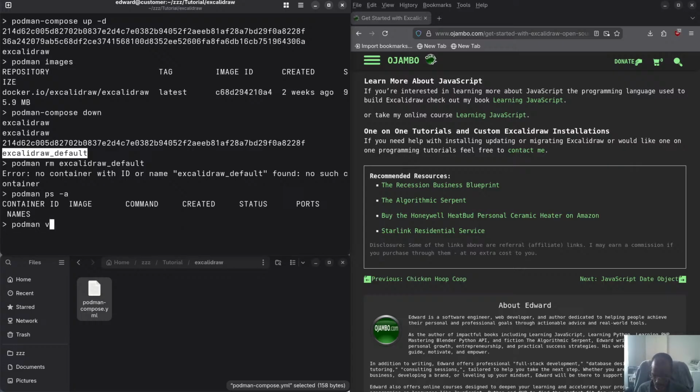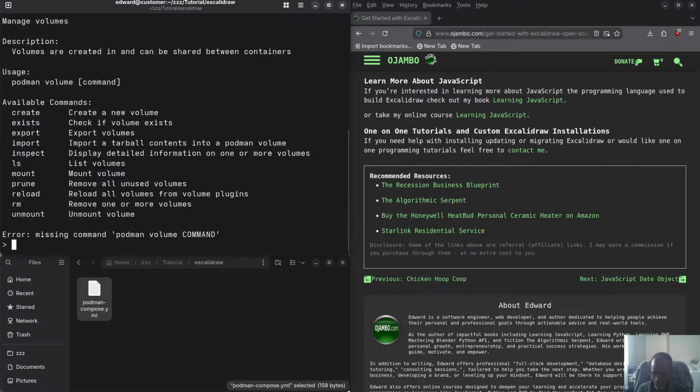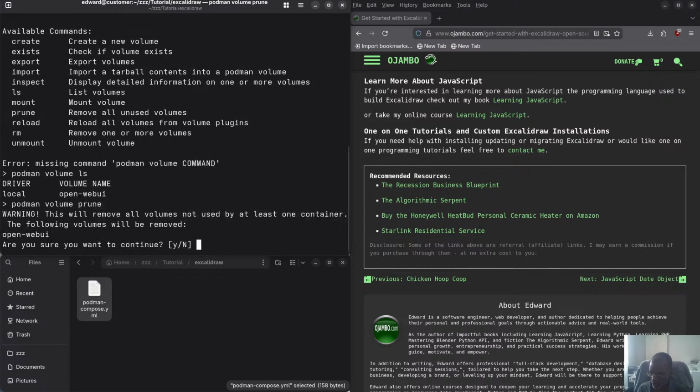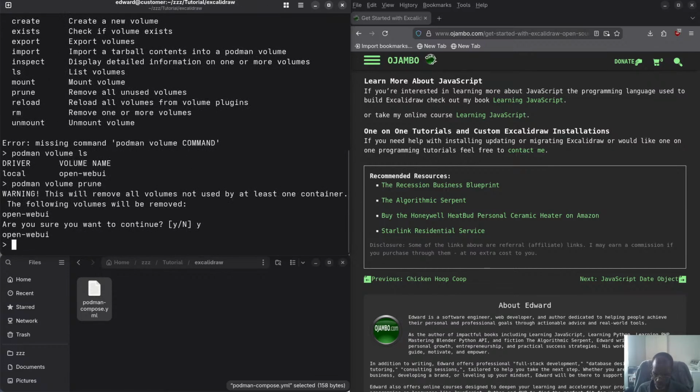Is there a volume? Oops, volume ls. It's open web UI. Huh. Oh, it looks like it uses the default image. I might have to delete it. You know what? I'm going to delete that image because it's so small. Why is OpenUI still there? That is so weird. Okay, so I need to delete that one. I'm not using OpenUI anymore. So let's put podman volume prune. Yes, I'm not using OpenUI anymore.